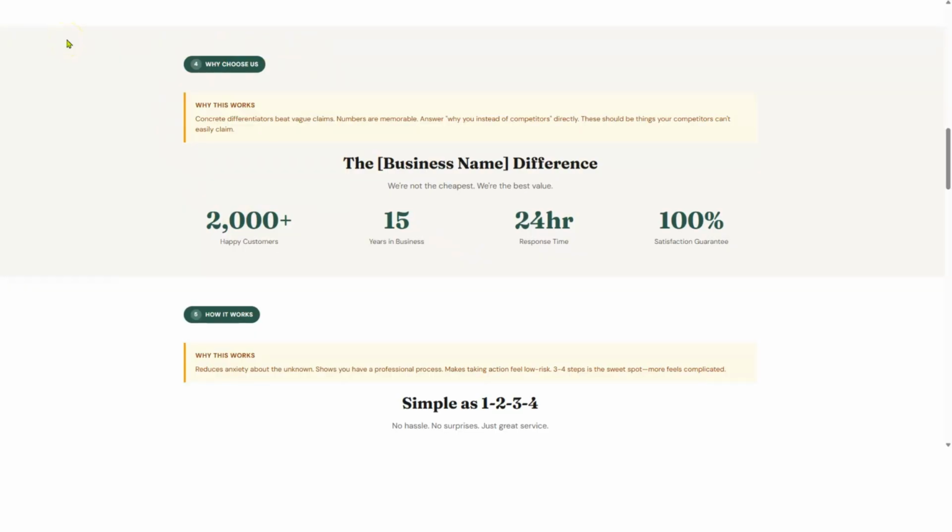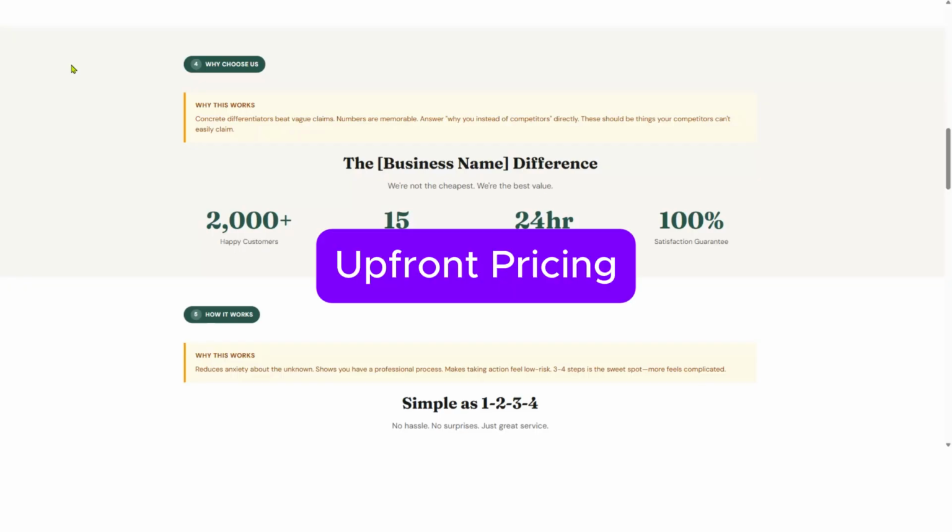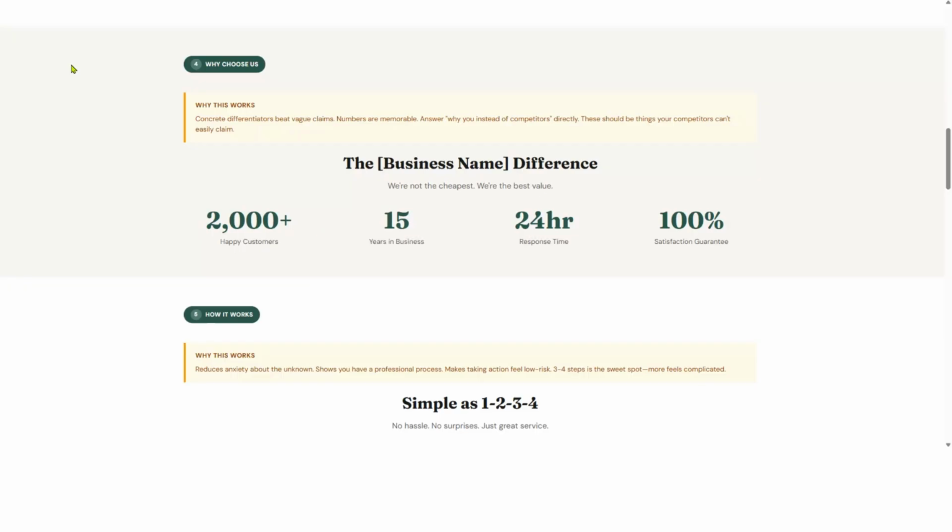So what are we going to put in this section anyway? Well, I just gave you a plethora of things that you could put in this section. But in this case, what I think we're going to do is this. I've chosen to put in upfront pricing, work areas protected, background checks, and our work guarantee. So those are the 4 things that we're going to put in here.